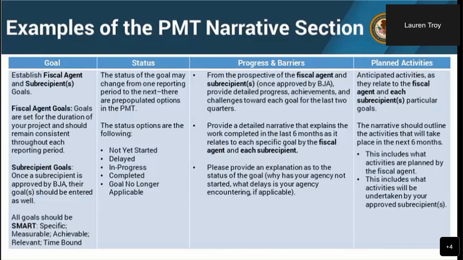Fiscal agents will select the status of the goals entered. The options provided are not yet started, delayed, in progress, completed, and no longer applicable.